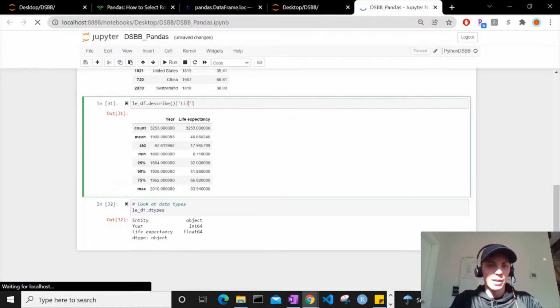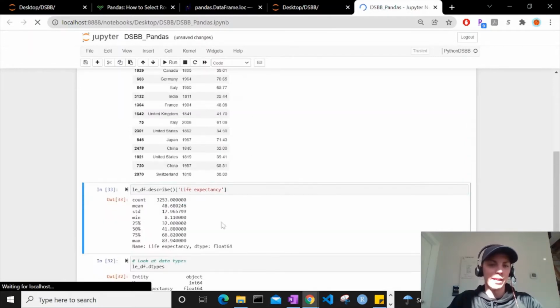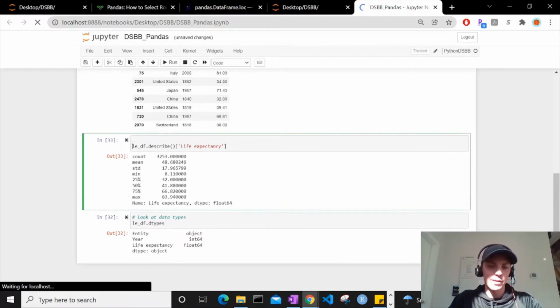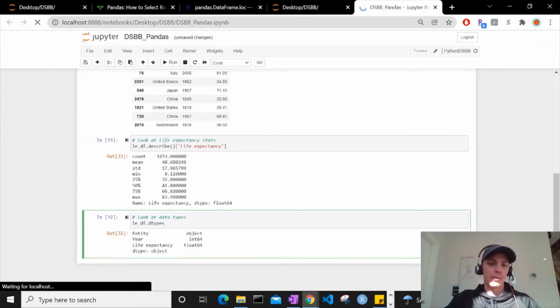So we can do this chaining again. I think we've hit on this a little bit. You can pop life expectancy here at the end, do a control enter, and there now you've got a count and mean and other stats for just life expectancy. So I should have commented this. Look at life expectancy stats.